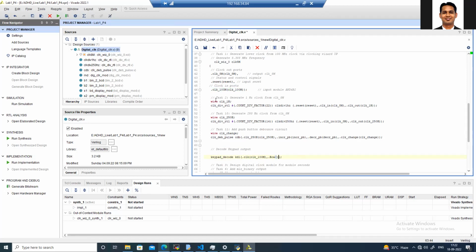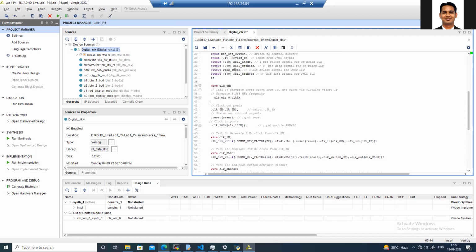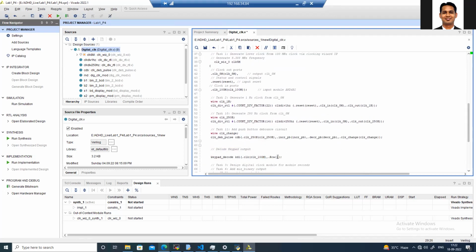Then the next input is the row, to decode which key in a particular row has been pressed. For that, 4 of the MSB bits are being used, so rows are connected to the MSB 4 bits of the input. Similarly, the column, where the LSB 4 bits are used to detect the column.